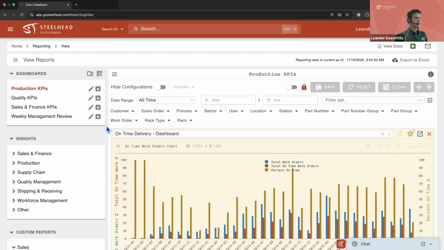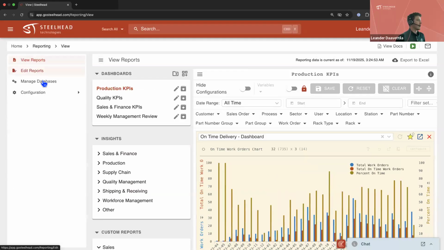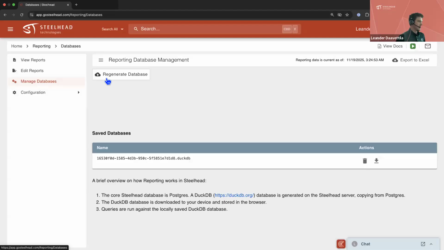So first thing to know when you open up reporting is how current is this data? At the very top, we see reporting data is current as of 3:24 a.m. This automatically regenerates every single night. But right now it's 1 p.m. Eastern Standard Time, which I am in. And if I want to pull the most up-to-date reporting from today, I'm going to go into this Manage Databases and select Regenerate the Database.